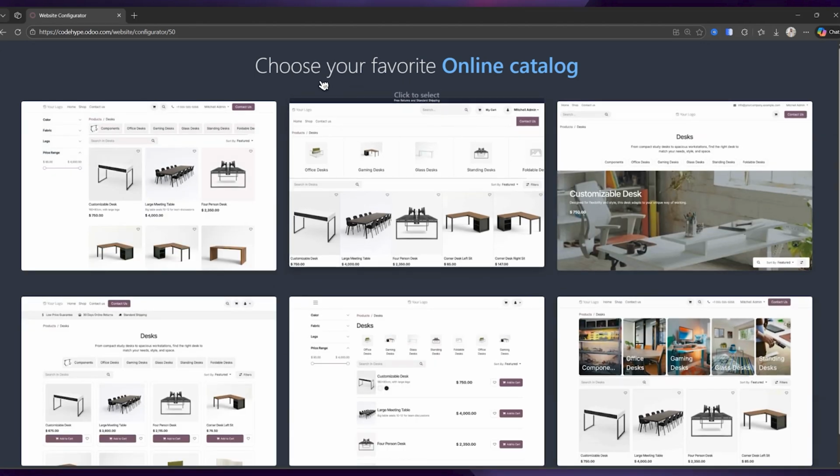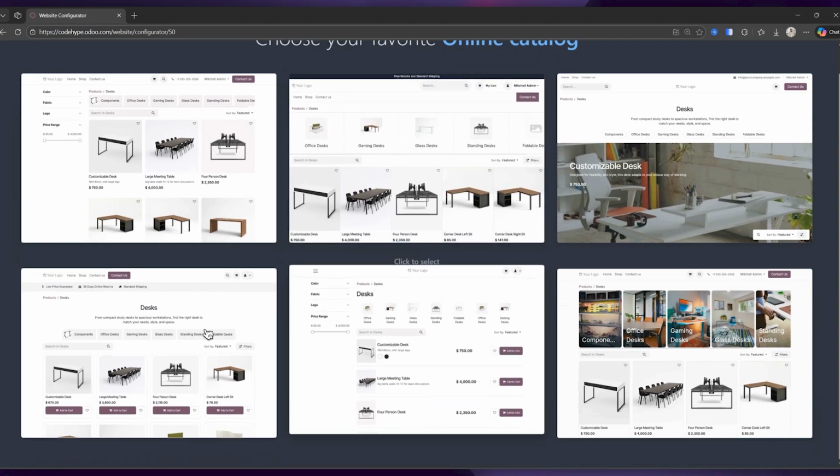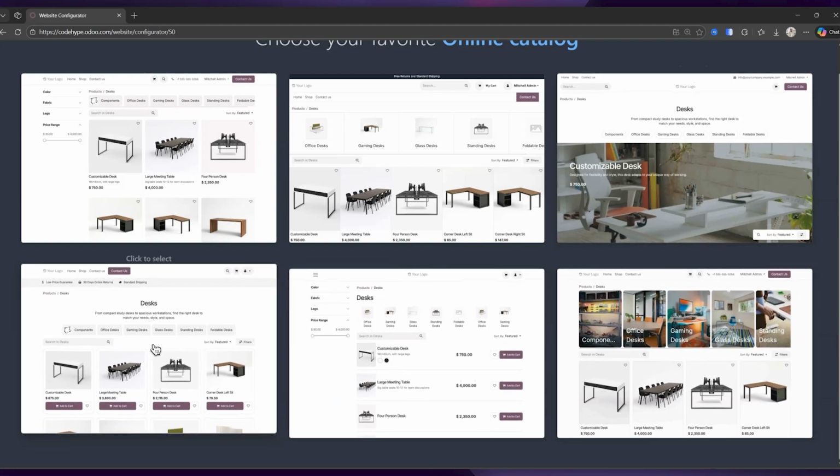Next, Odoo shows you multiple catalog styles. You choose a catalog template that fits your product type. You see clean list views, grid views, and modern layouts. Pick the one that matches your brand and what you plan to sell.